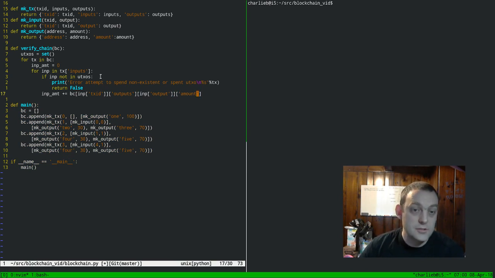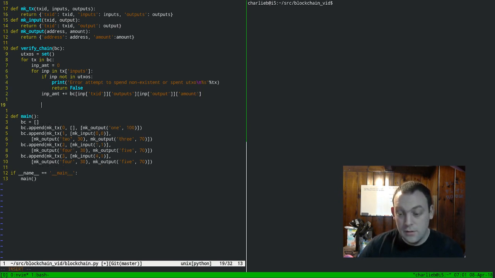So let's just go over that one more time. We have a transaction ID that we're interested in. We look it up in the blockchain. We look at its outputs. We find the specific output that we're referencing, and we look up the amount and add it to our input amount variable. Okay, so that is all of the inputs.